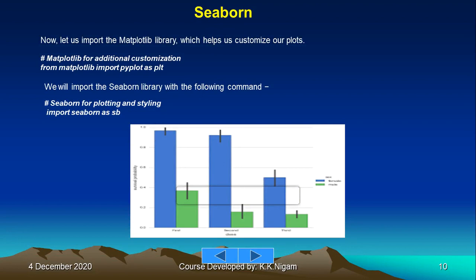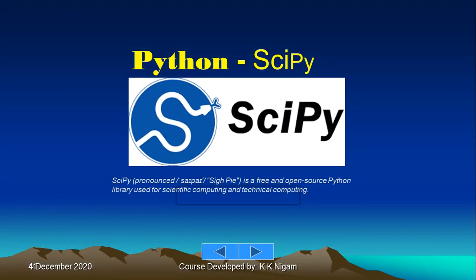Now let's import the Matplotlib library, which helps us customize our plots. Matplotlib, again, it's a comment that you want to give, because it is always better to give a comment or maybe a remark, so that you know what it is going to do. So from matplotlib import pyplot as plt. We will import the Seaborn library also with the following command like import seaborn as sns, or whatever name you want to give. It's not mandatory. So that is how you can start using Matplotlib, Seaborn, or whatever else you.